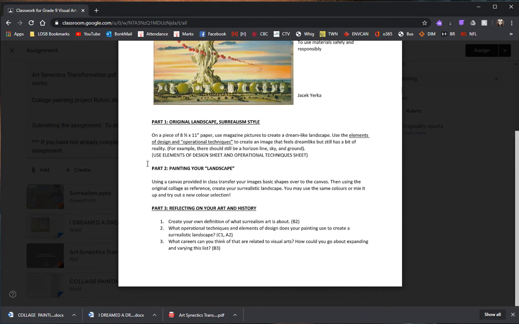Part 2. So this is your other choice. It says use a canvas provided. You can use a canvas if you have one at home. If you don't, paper's fine. The way I had been painting my demos in the last couple tutorials was I'd taken just a regular piece of paper and I'd glued it to the inside of a cereal box and just cut it out. That just made it a little bit stiffer and made sure that it didn't ripple with too much water on it.